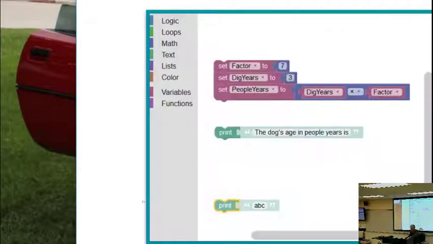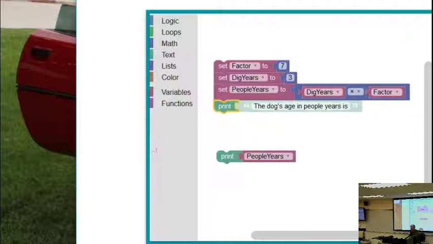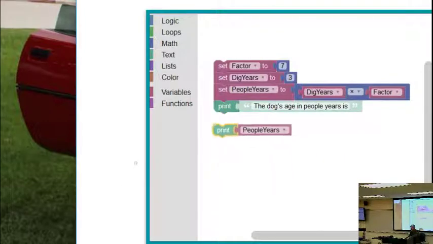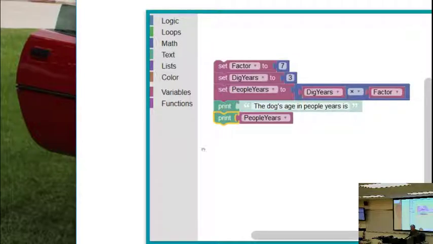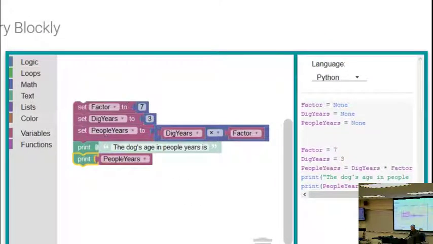Let's pull out another print. Doop. And now let's find a variable. What do we want? People years, I hope. Snap that there. Something's bothering me about this. I thought that I had to have, we'll see if this actually works or not. Claims it is. Okay.